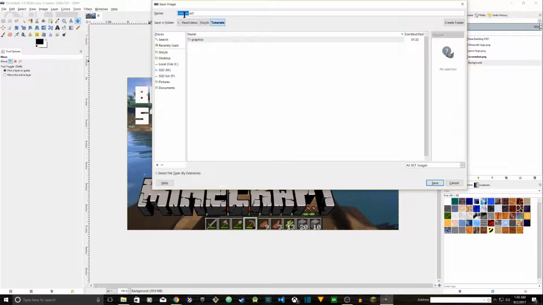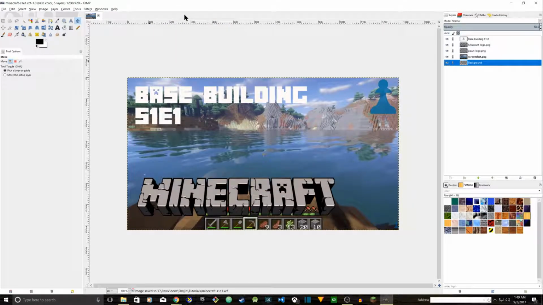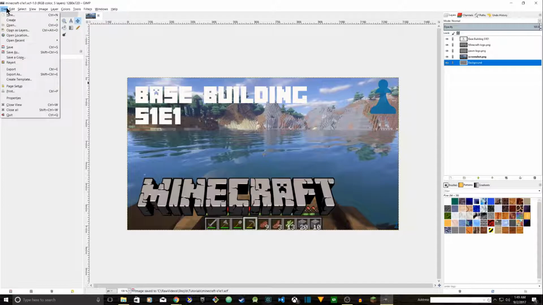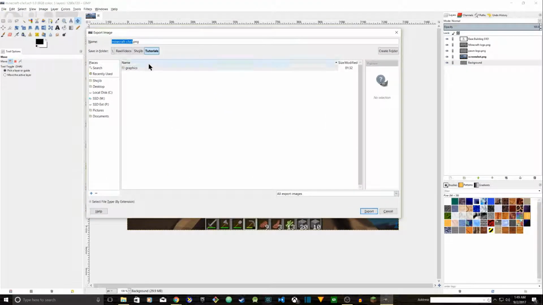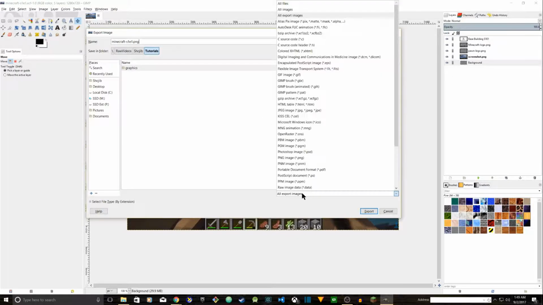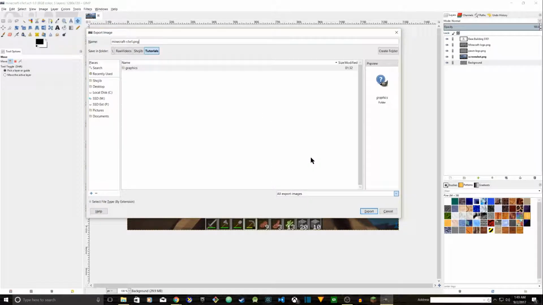You want to save as Minecraft season 1 episode 1, and after you've saved that, you're ready to export. This is how I do it. You click on file, export as, and then keep the name the same or name it whatever you want, and keep PNG. I recommend using PNG, and click on export.